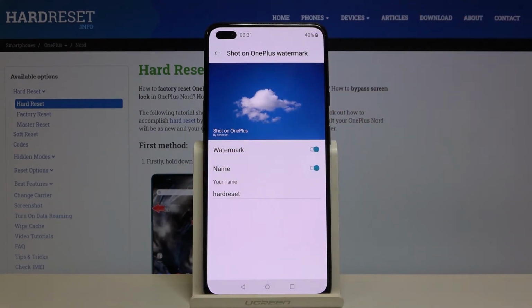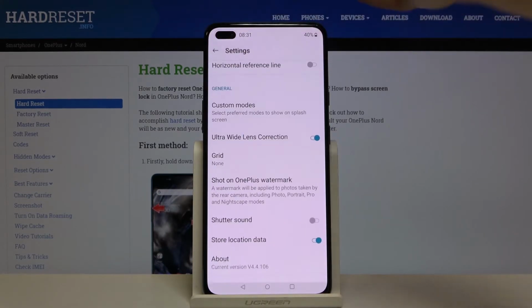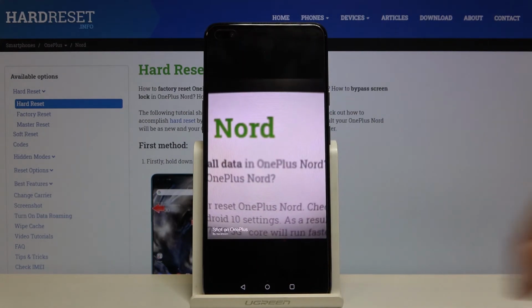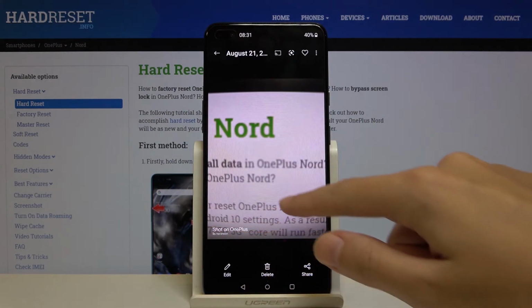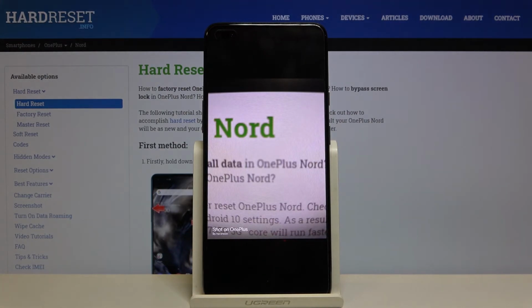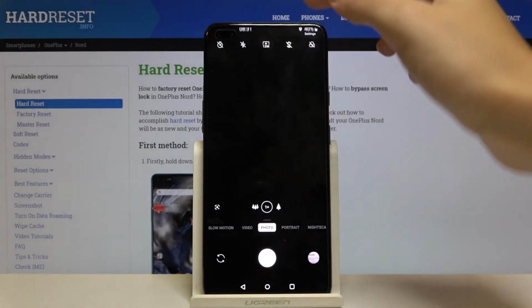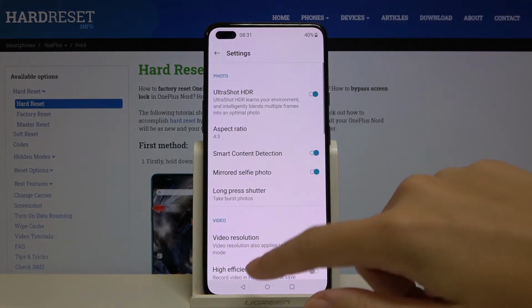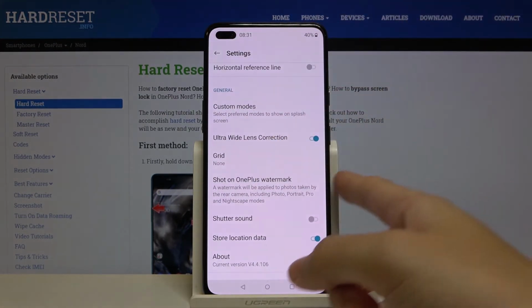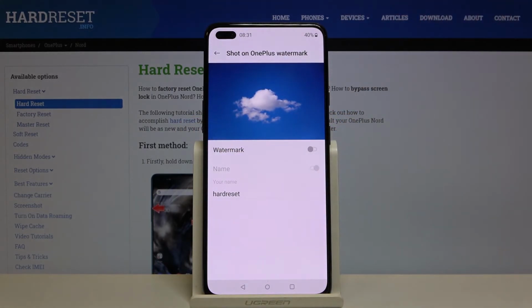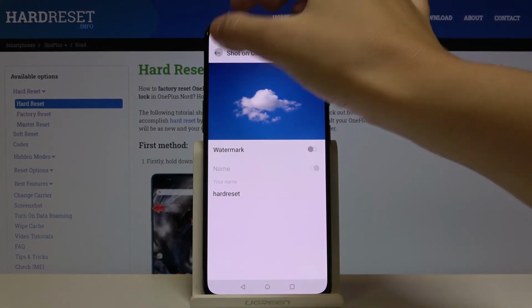So let me keep this turned on now, and let's go back to the camera to show you how it looks on the real picture. And let's go again to the gallery here at the right corner. As you can see here, we have the watermarks, so Shot on OnePlus by HardReset. And of course, when we don't need it, we go back to the settings in the right corner, tap on this option and pick this. So for now, when we take another picture, these watermarks should not be visible on it.